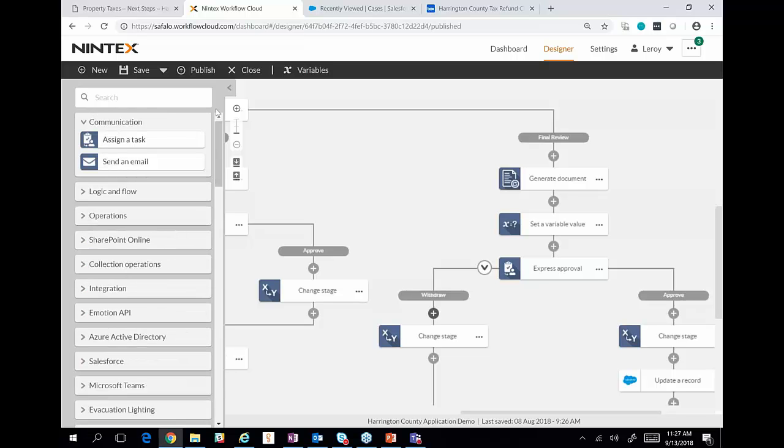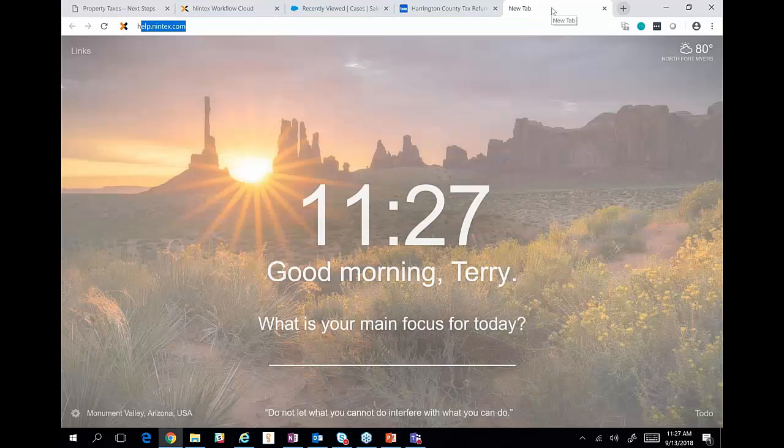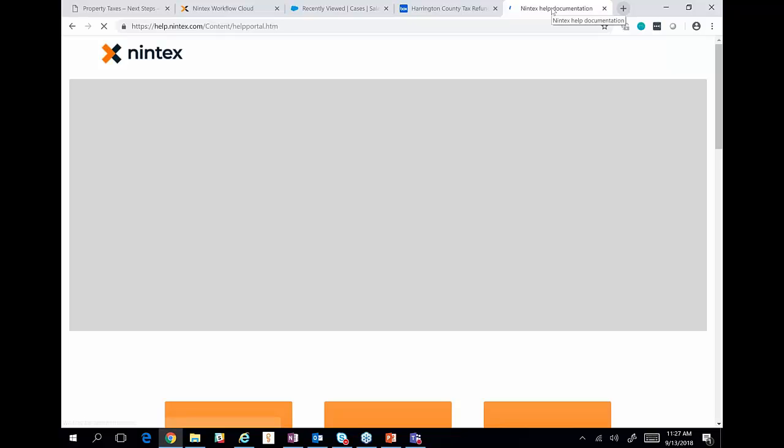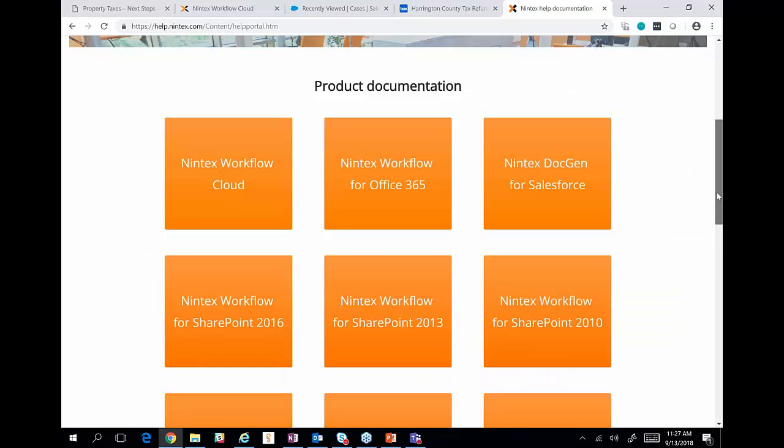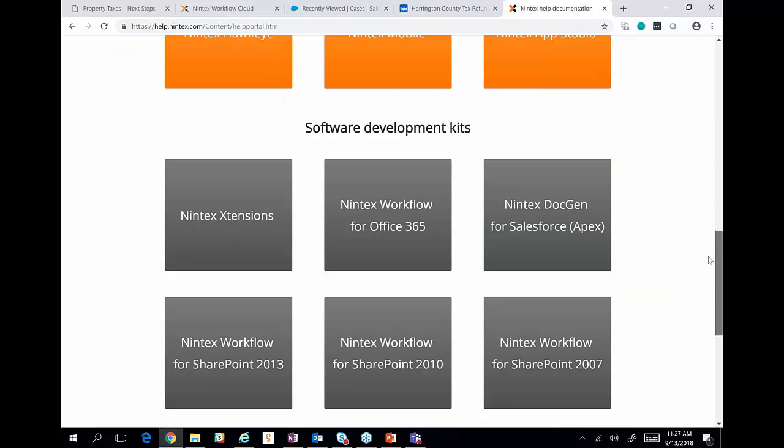Now, the last thing I'll show you, because many of you might have some questions on this, is helpful resources. If you go out to help.nintex.com, you'll see all of our product documentation. So any of the extensions framework or anything else that you want to see, you can visit via that website, see all the product documentation, and all of our SDKs.